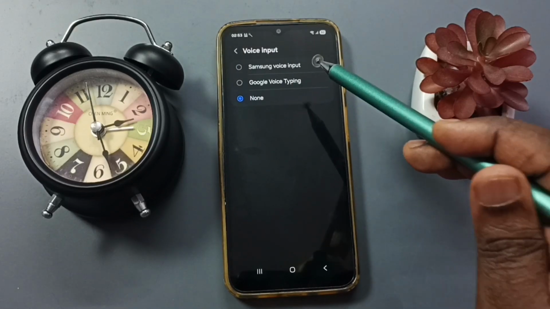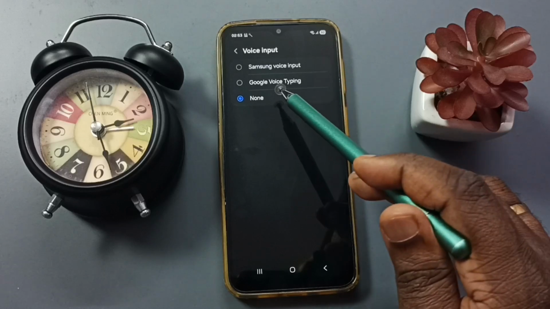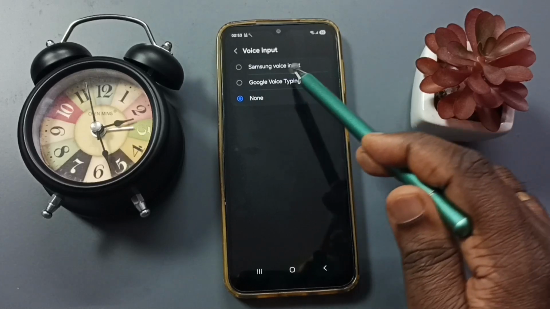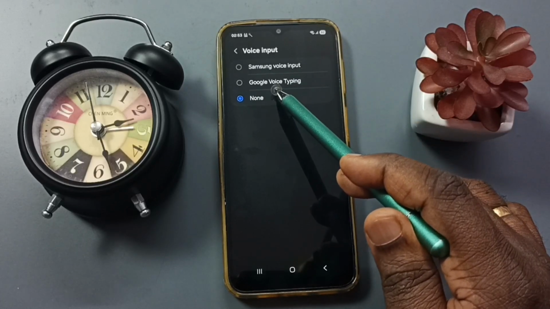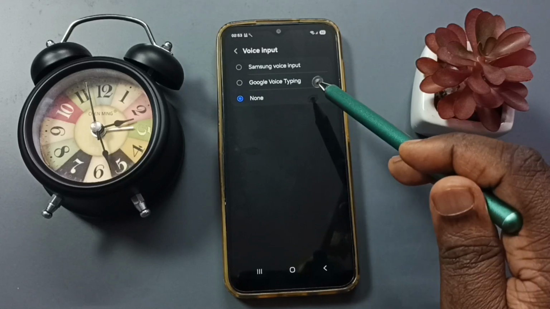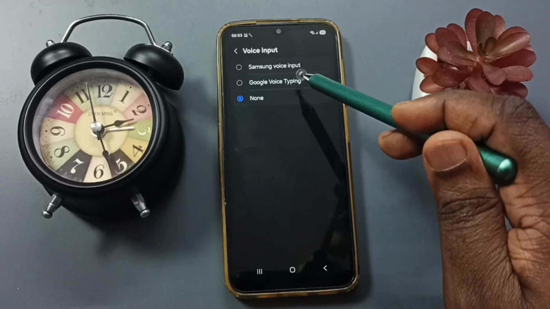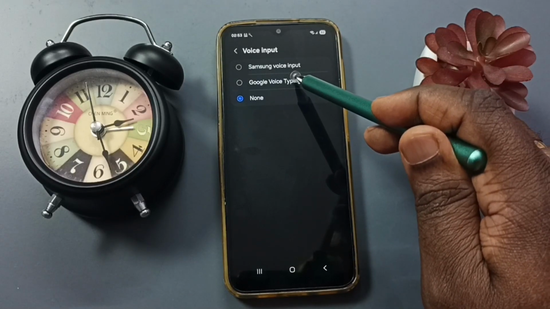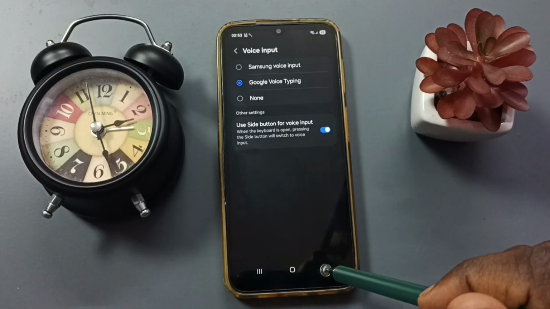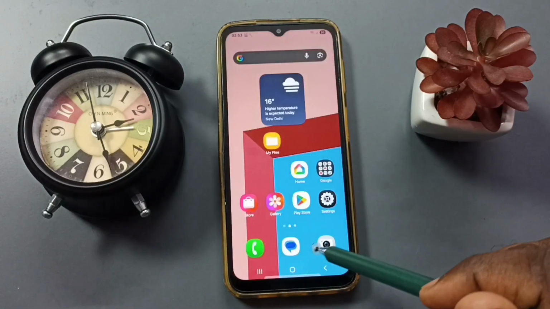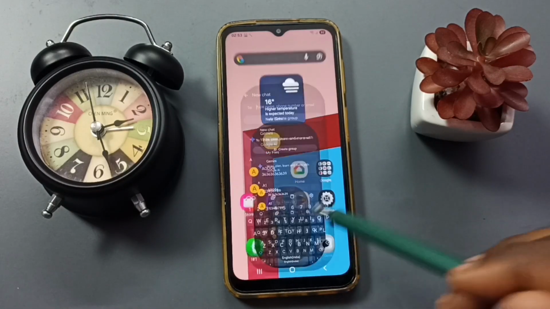Here you can see three options: Samsung voice input, Google voice typing, none. Samsung voice input and Google voice typing are the voice typing engines. First let me test this Google voice typing engine. Select it, then go back, then go to the messages app.